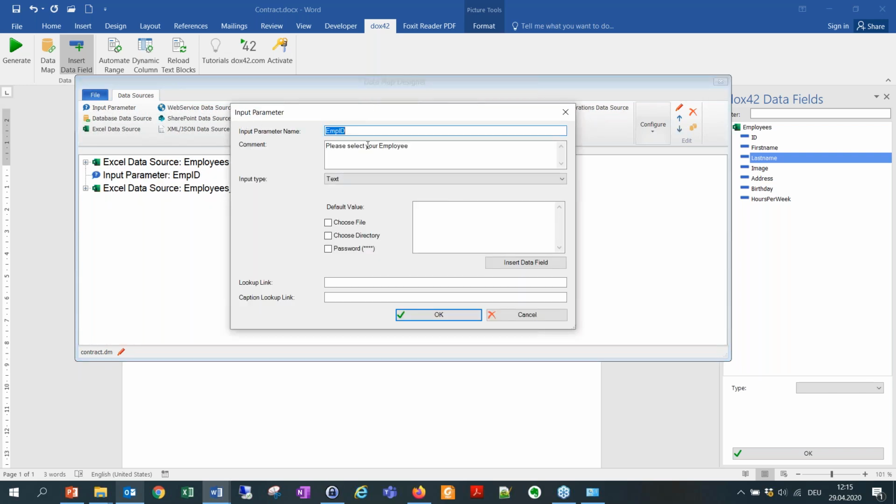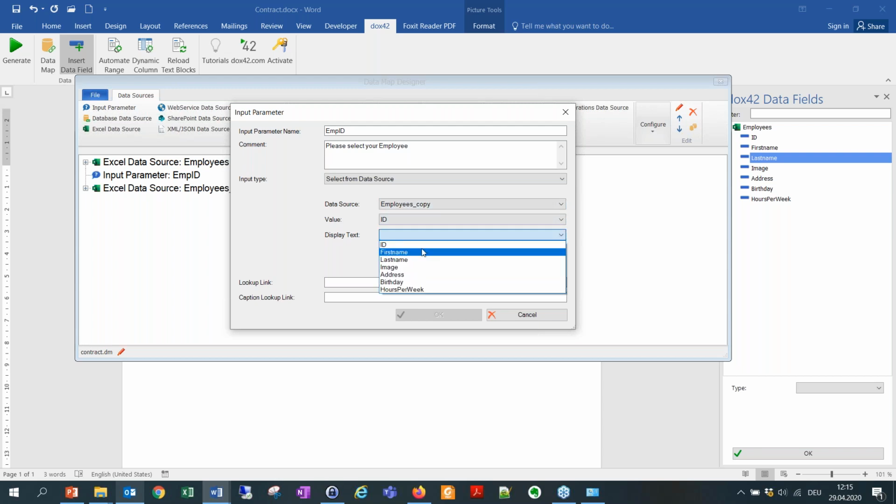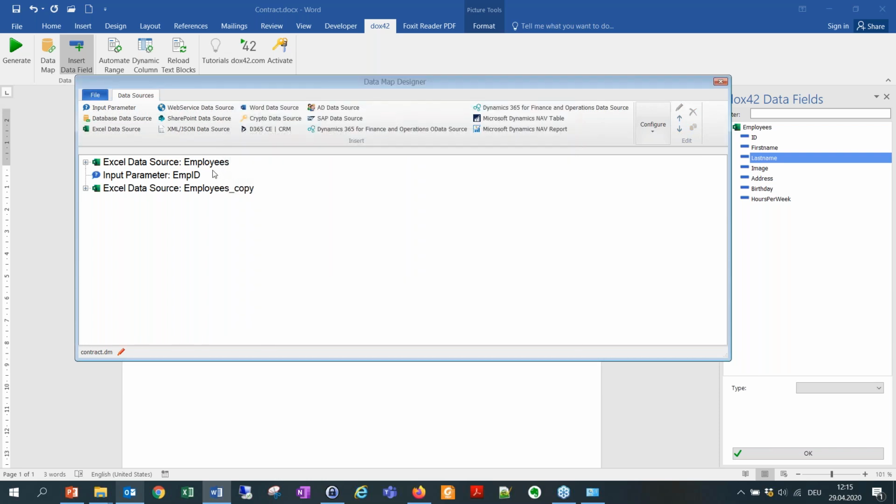So let me open the input parameter. Again, we say select from data source, and here is now the data source, my copy file. That shows me all the values, and I will always talk about the ID because this is unique. So I will take the value ID from the employee's copy, and display text should be the first name, for example. So now the input parameter is connected with this data source, and now I need to filter the input parameter with my data source.